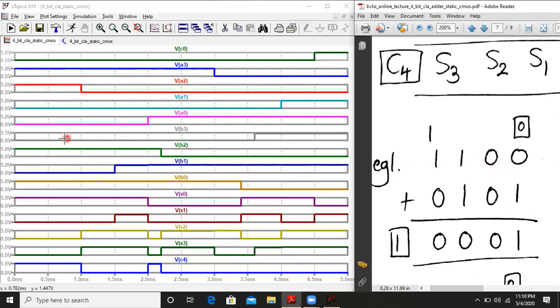Next we'll check B3. B3 is 0, B2 is 1, B1 is 0 and B0 is 1. So it is 0, 1, 0, 1. Now let's check the result first. S0 is 1, S1 is 0, S2 is 0, S3 is 0, and C4 is 1. So let us check that. Yeah, S0 is 1, and the rest S1, S2, S3 are 0, and C4 is 1. That's what we got from the waveforms. Let's check whether it is true or not.